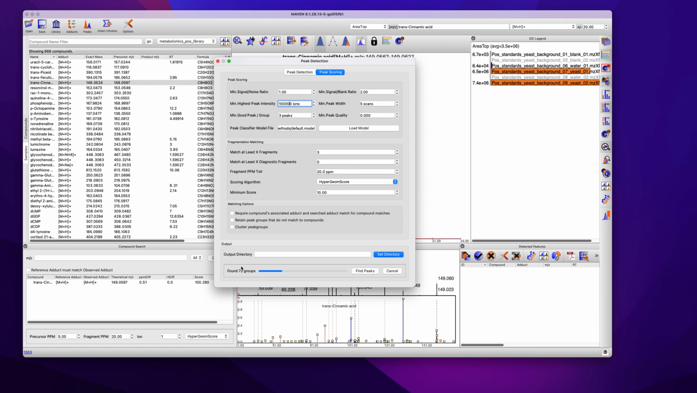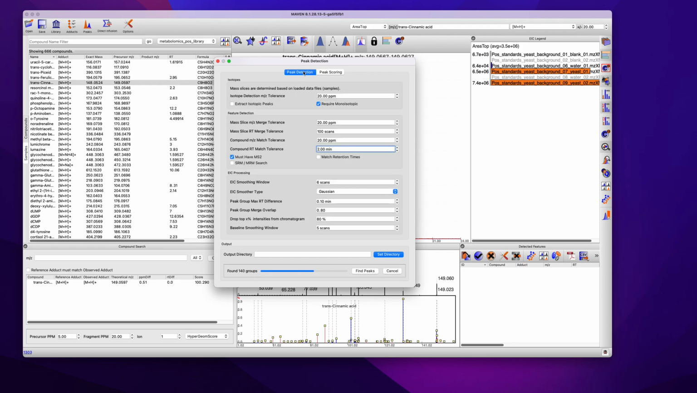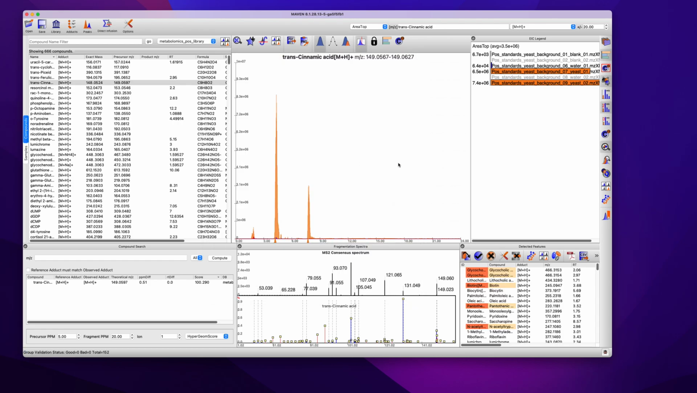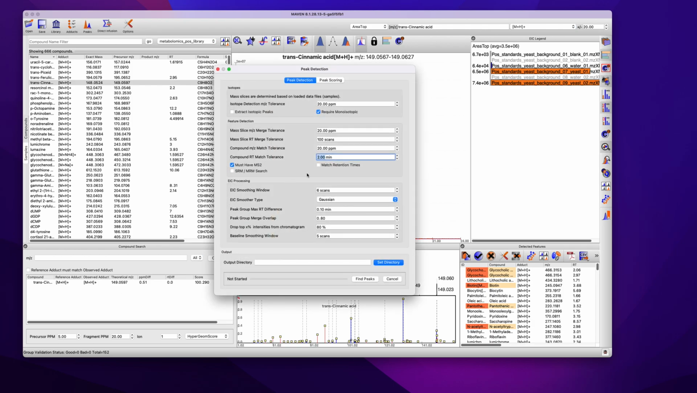As Maven identifies more peaks, it will give you some sense of how much of the data set it has scanned. And it'll also tell you the running total of number of peaks. While that's running, I'll tell you a bit about these options. So here I have this must have MS2 box checked, meaning that all the peak groups I find must have at least one MS2 in one sample associated with them. I'm not matching retention times. Well, it looks like that's done. So let's go ahead and I'll talk a little bit more about this.